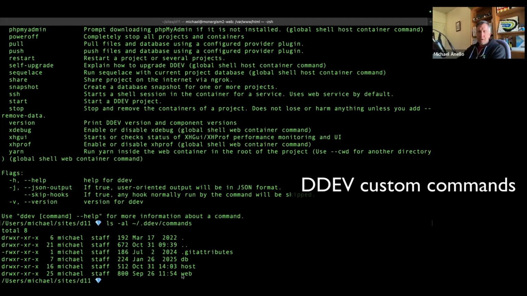They're different. They can execute inside the web container, or they can execute on the host, or in the DB or in another container. You can actually create directories like for Solr, and you could have it execute in the Solr container.